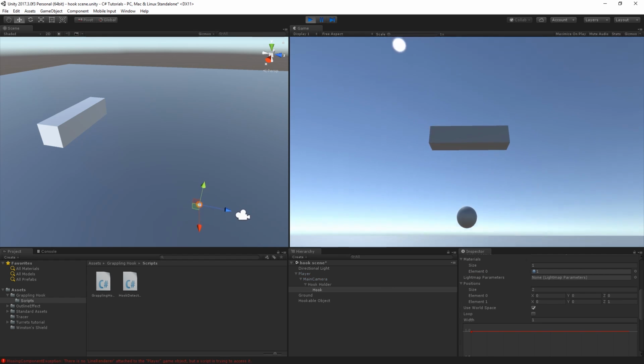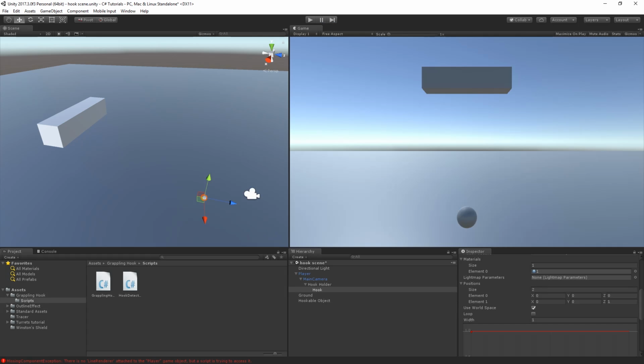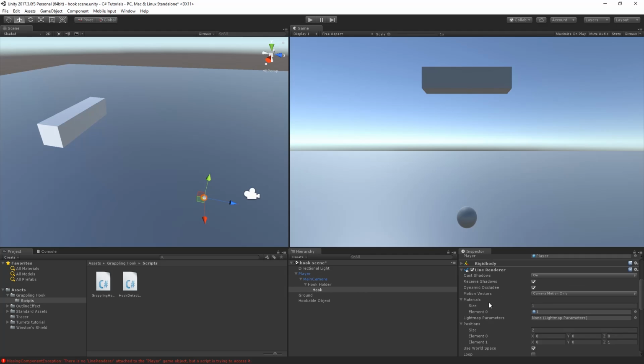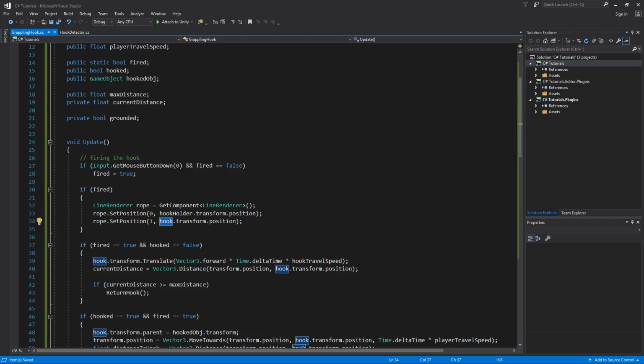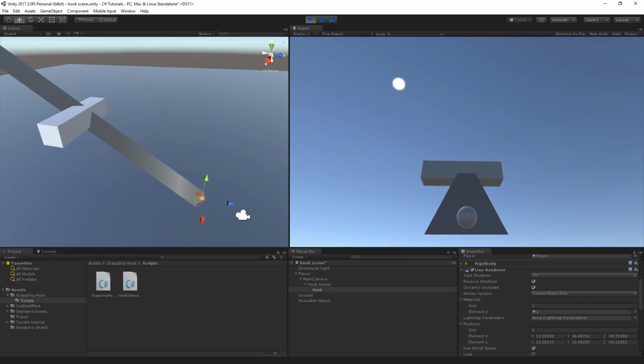Let's see. Line renderer attached to the player game object. Oh, hold on, my bad. I forgot to do... Whatever. We can just say hook dot GetComponent. There we go. That should be good enough because the hook object is the one that has the line renderer. So yeah, there we go.